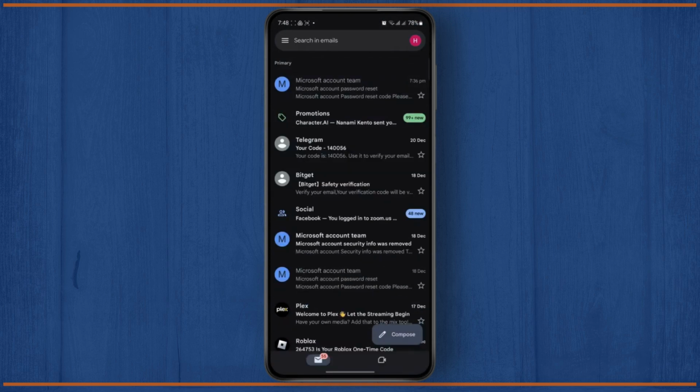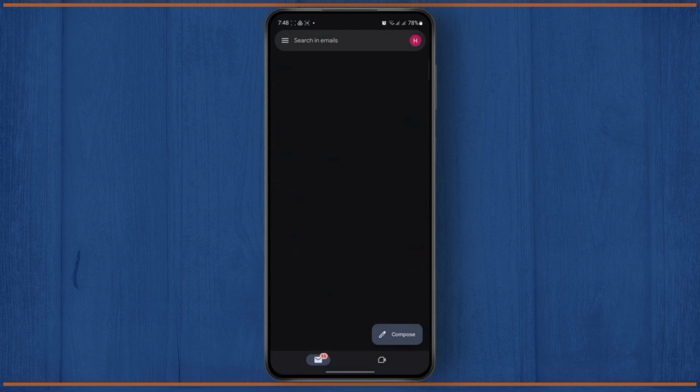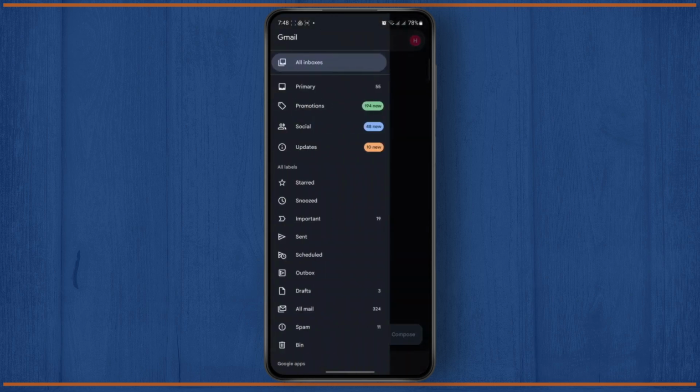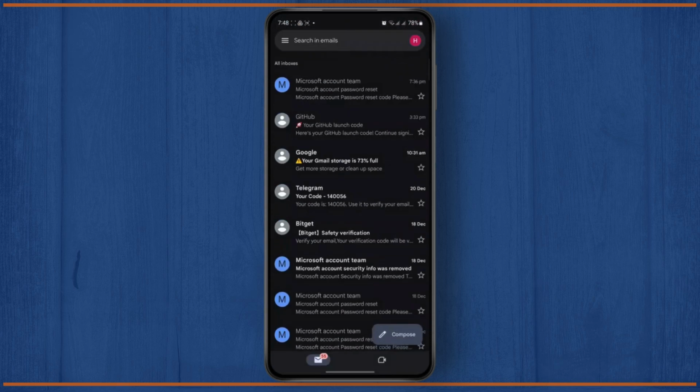So in order to find your archived emails, what you need to do is first tap on the three dots at the top left, and from here you will be on your inbox or your primary tab. You just want to head over to all inboxes. What this will do is it will show you all of the emails from your inbox.